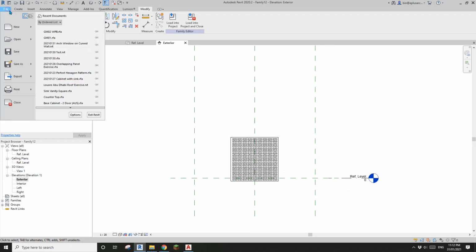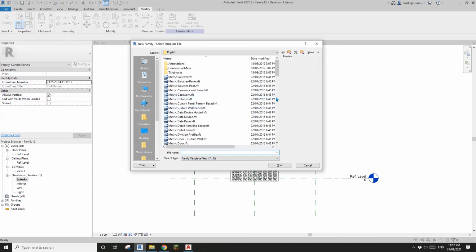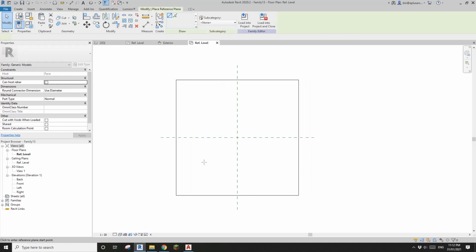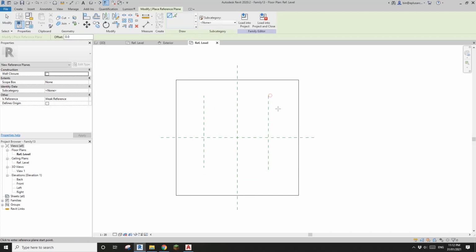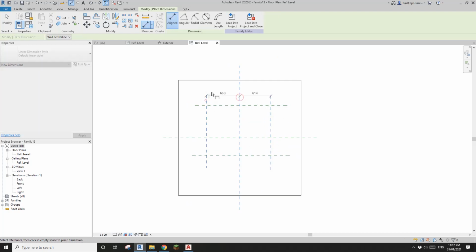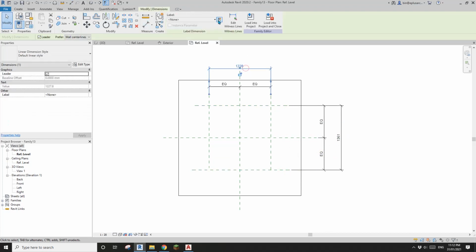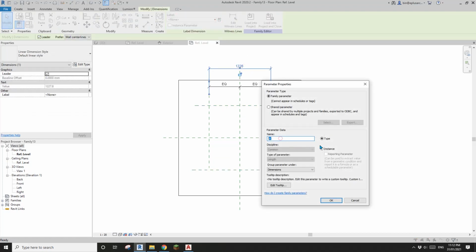Okay, let's create a new family. This time it will be a generic model, face based. In this family, we're going to quickly place some reference planes, dimension, equal, and then create a new parameter. It will be an instance parameter: width, and also the height, instance, and okay.